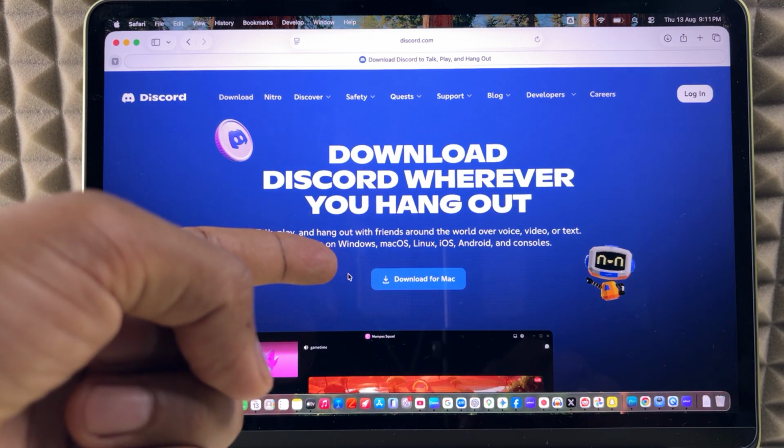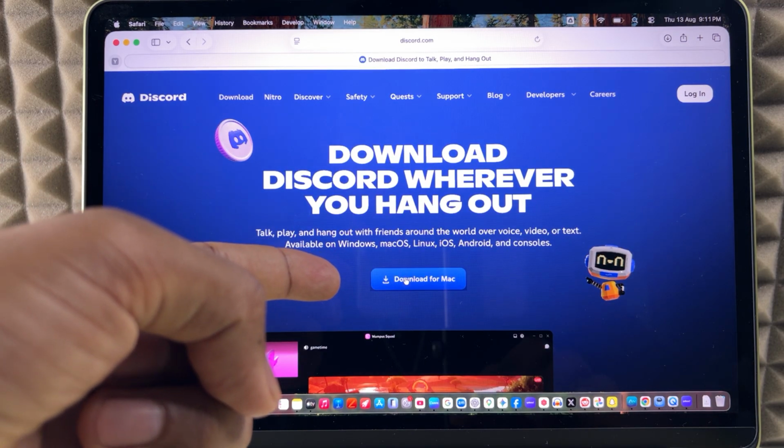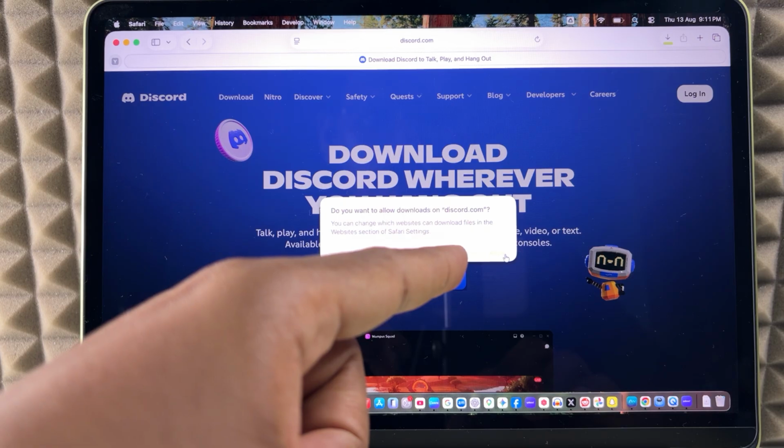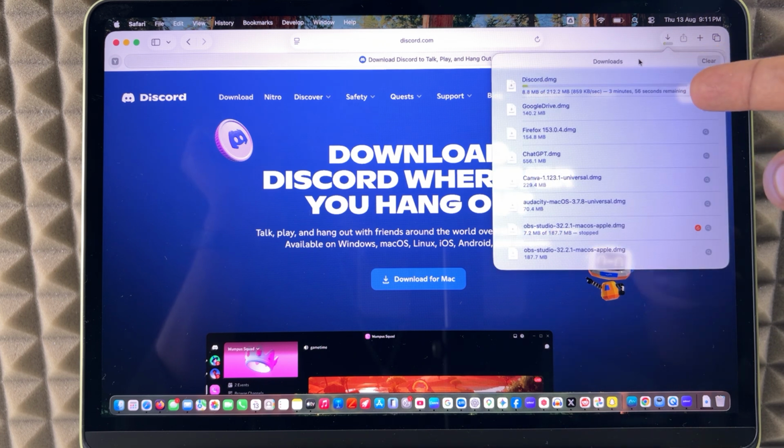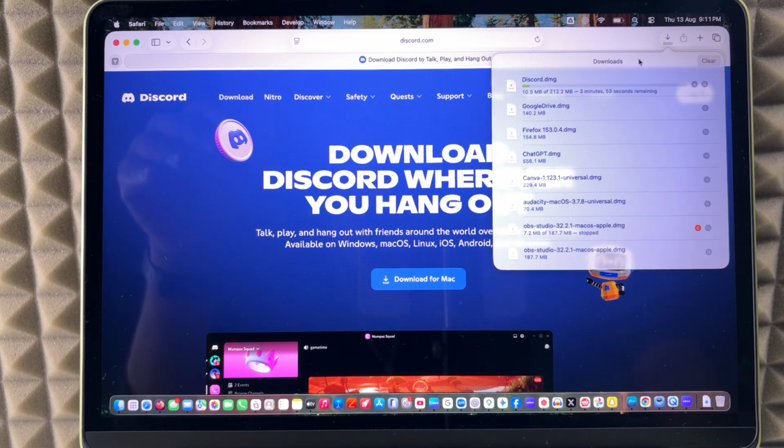Okay, here we have the option to download for Mac. Just click that and allow, and that's it. Now click the download option at the right top. Here you can see it starts downloading. Just wait until it completes.